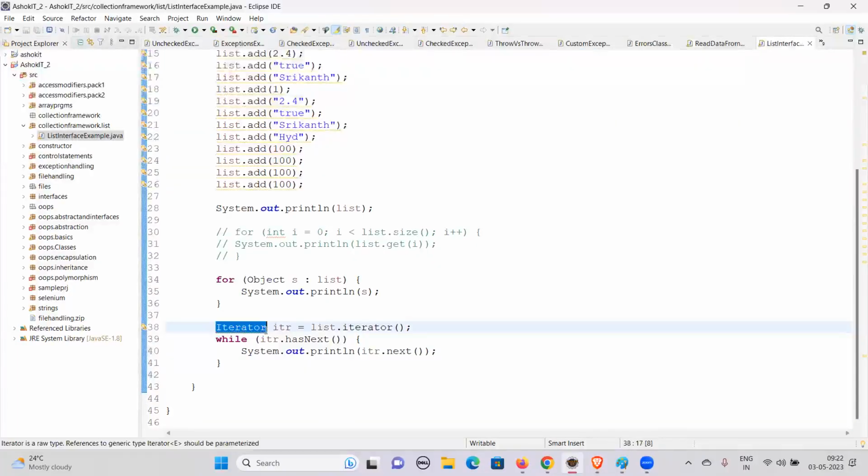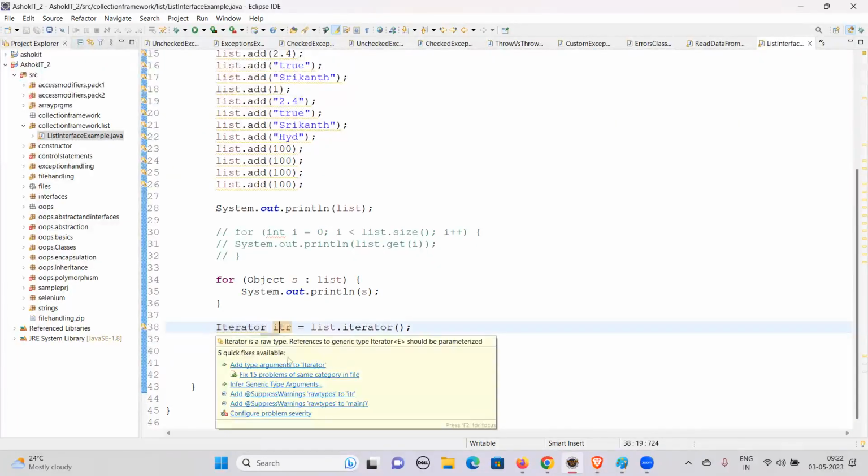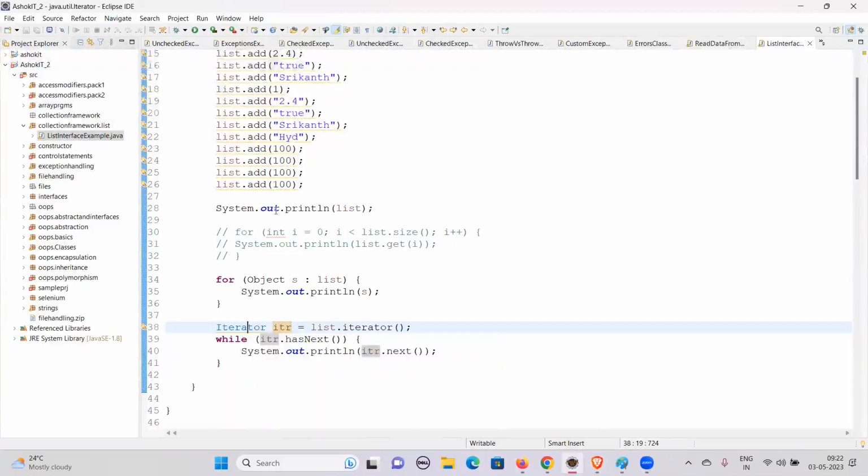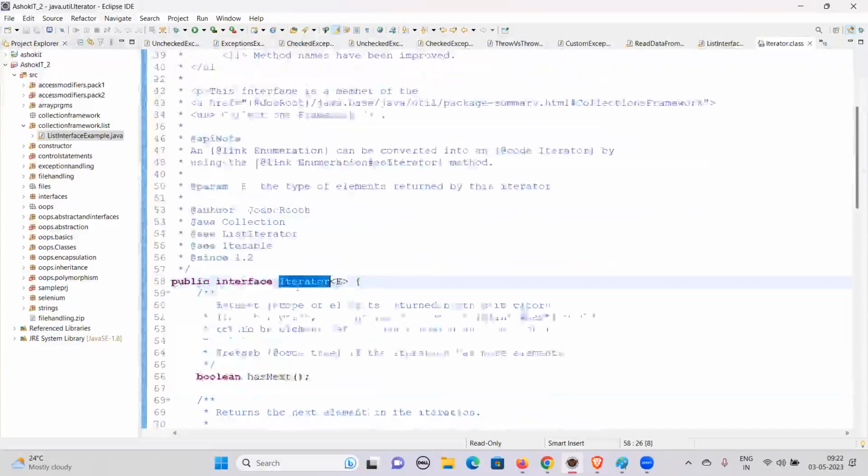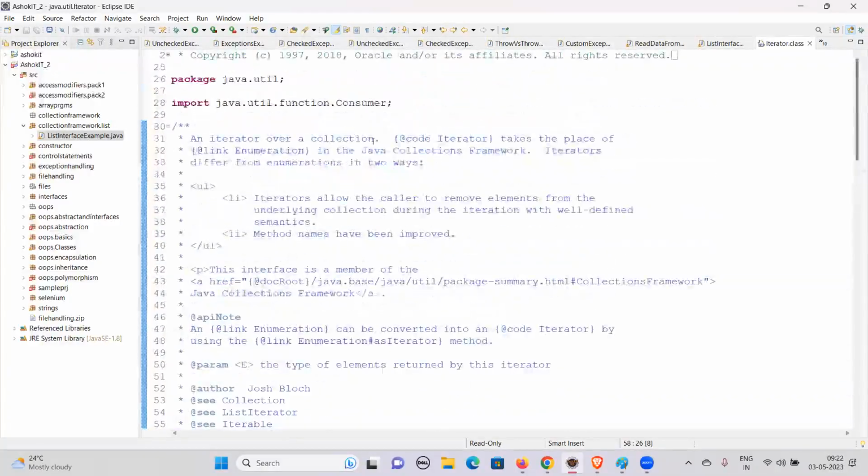Okay, iterator is kind of a cursor that we have. I'm going to mouse over it, and you can see what it says: an iterator over a collection. It is common for all the collection elements.